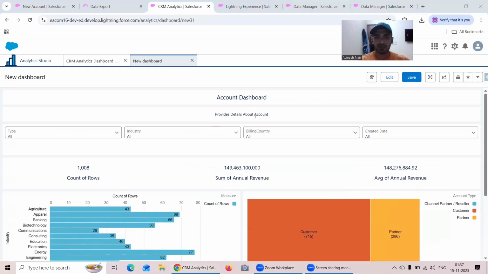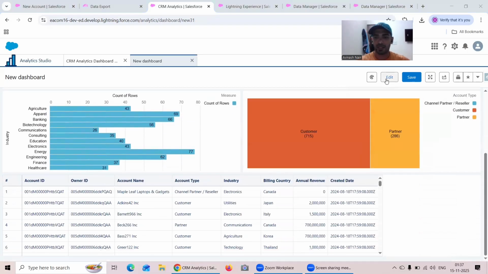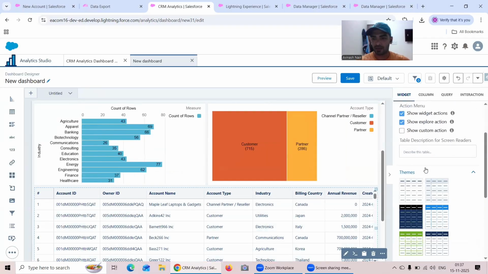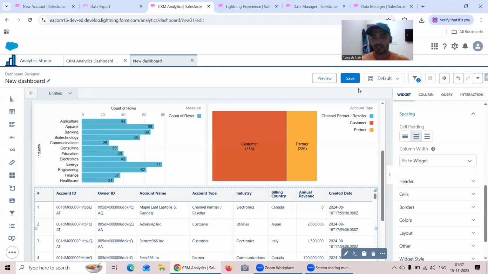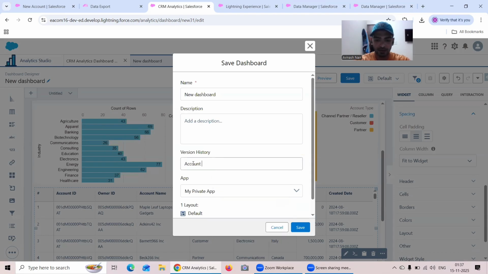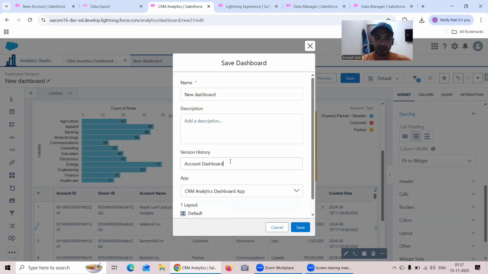Of course, you can make it as bold, provide details above, and you have all these filters, and finally these charts and all. And yeah, this final table, you can actually make it fit to widget. Okay, so you have this theme spacings, you can make it as fit to widget. And finally, I can save it. Okay, I can just write account dashboard.